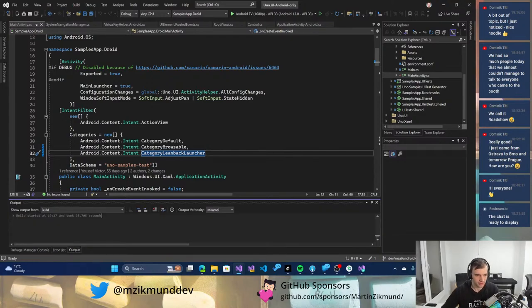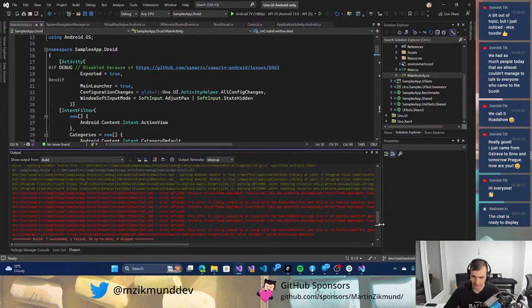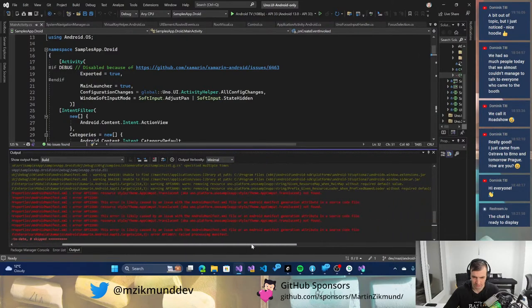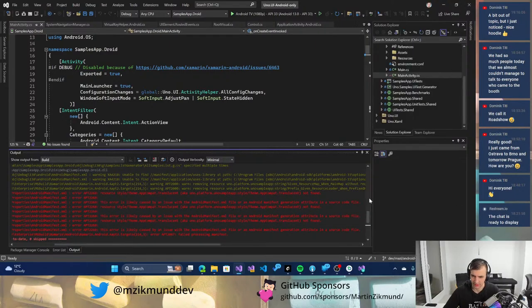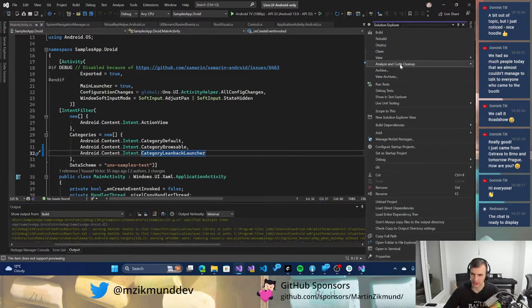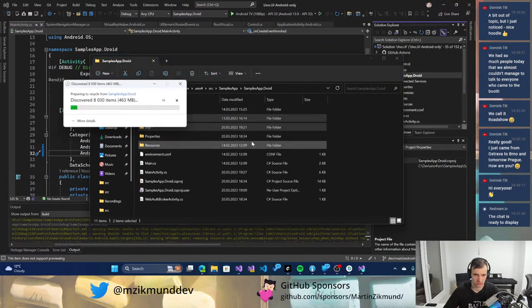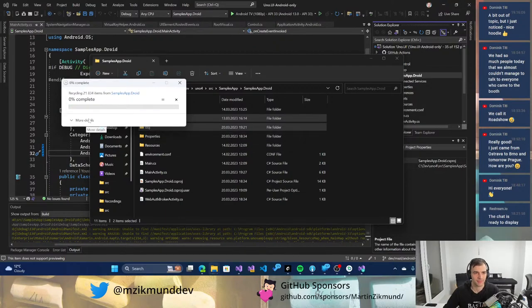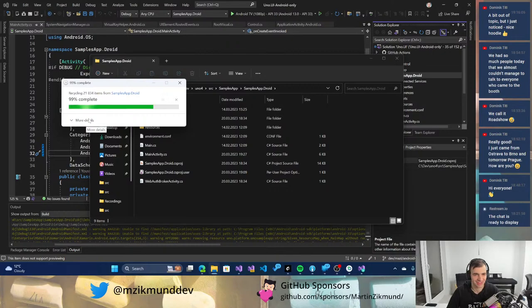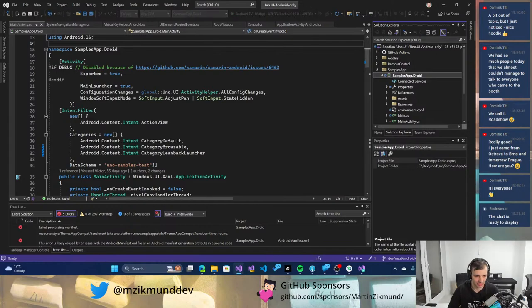Okay. Failed processing? What is happening here? There's some kind of error. Maybe some kind of left out binary file in there. Let me just delete these two. Okay, 800 megabytes, not that small. And rebuild the samples app.